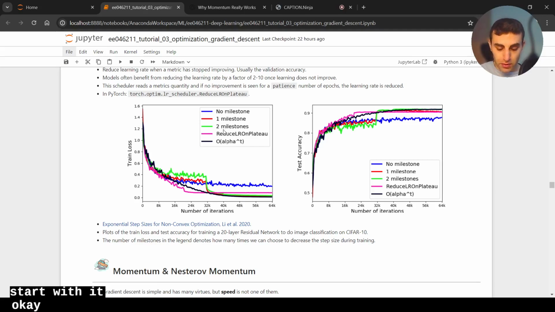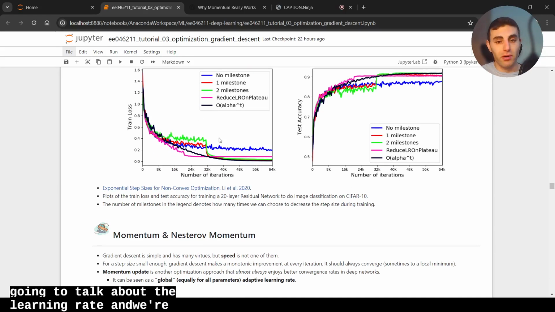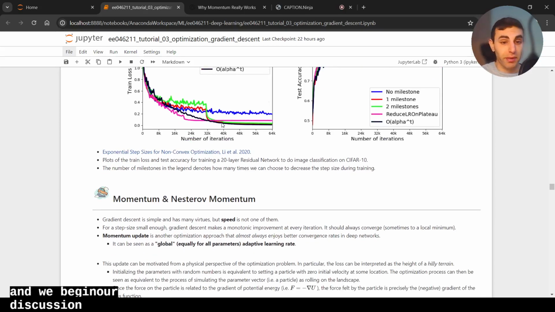Okay, so today in this tutorial, we are still going to talk about the learning rate, and we are going to talk about adaptive learning rate, and we begin our discussion with momentum, and then we will move on to the more sophisticated adaptive optimizers, which optimize the learning rate per parameter. So it's not a global update, but a local one.